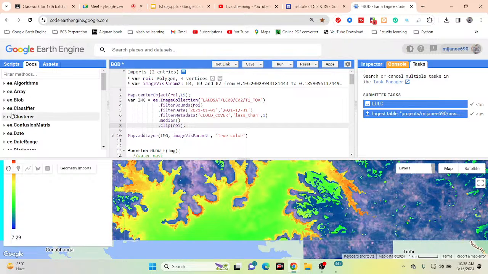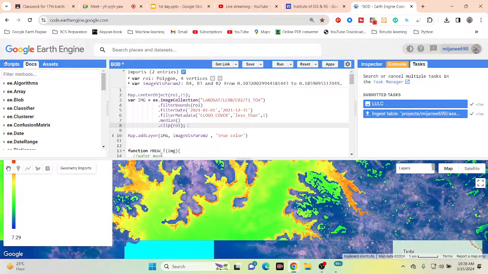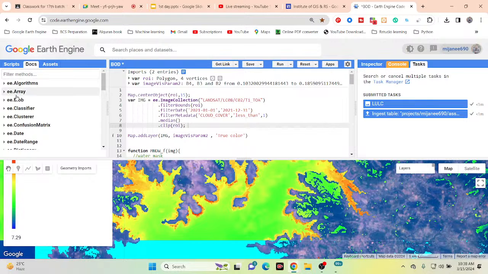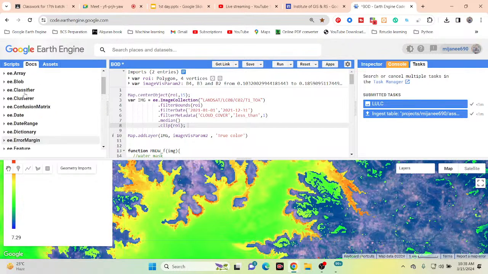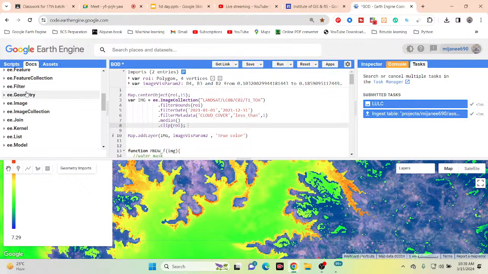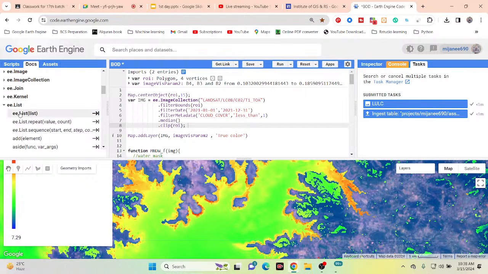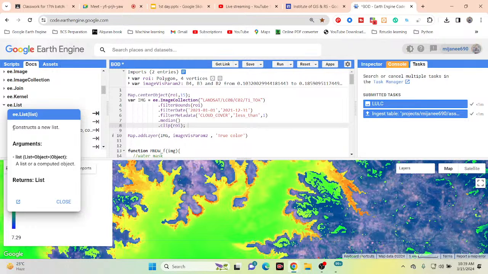And the docs tab. The docs tab mainly provides you the documentation. So basically it's the JavaScript Google Earth Engine server functions. All of the server functions we can easily get from here. And not only that, we also get their documentation, mainly what the function is used for. You can see construct a new list, and what the arguments of this function are.